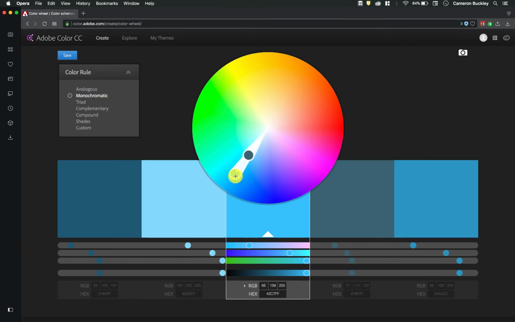Monochromatic is probably the simplest and easiest way to build a really quick and dirty palette. Monochromatic will pick the same hue of colors, but just have shifts in their tone and saturation. So as I move this around, I can find a bunch of different reds. So this might be my background red, this might be my font red, or a shape in this color, and so on and so forth.